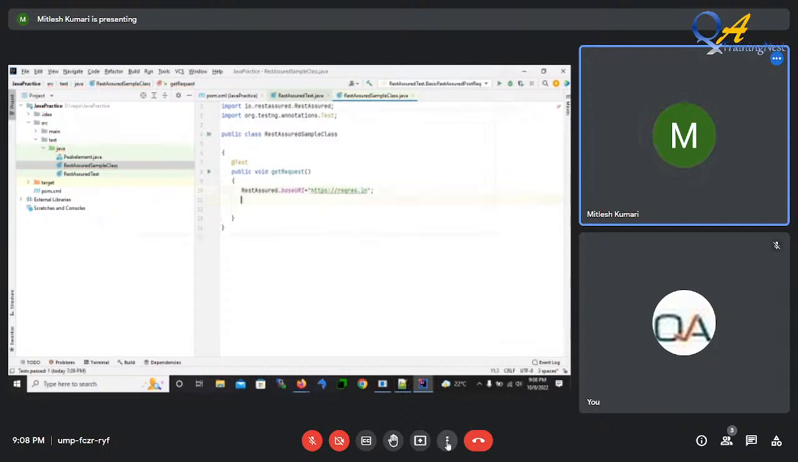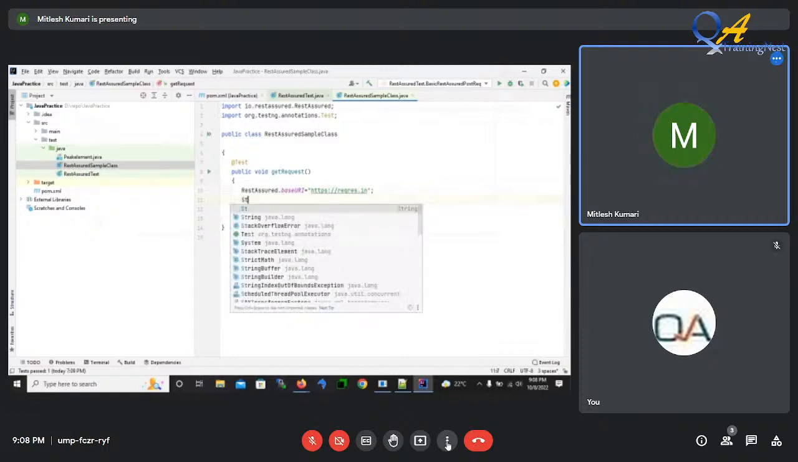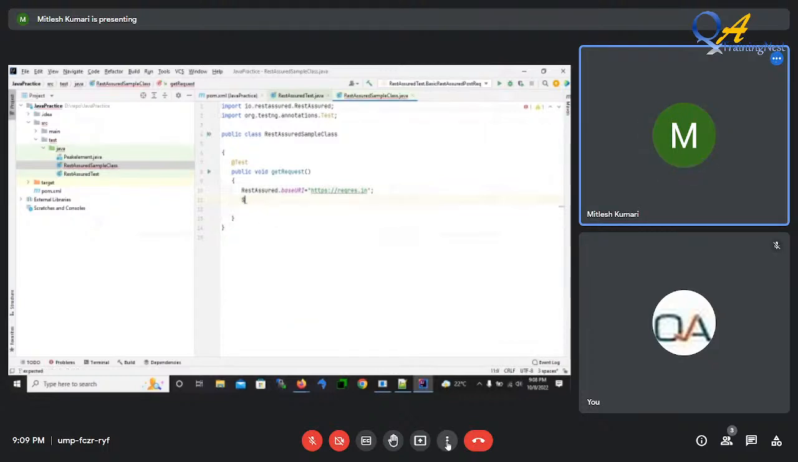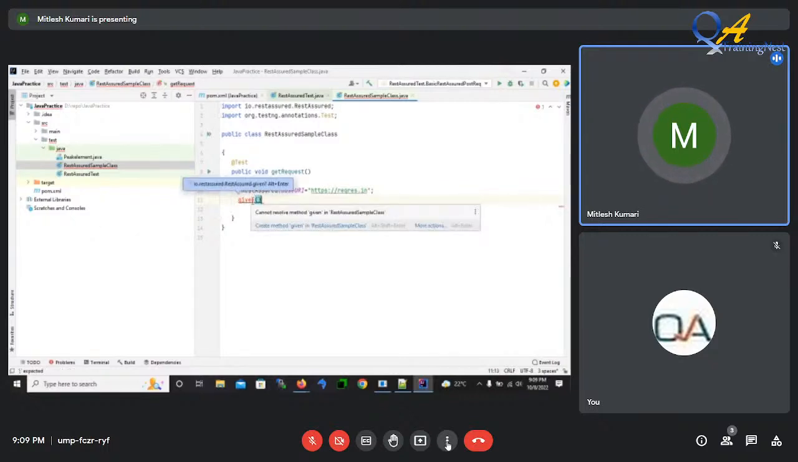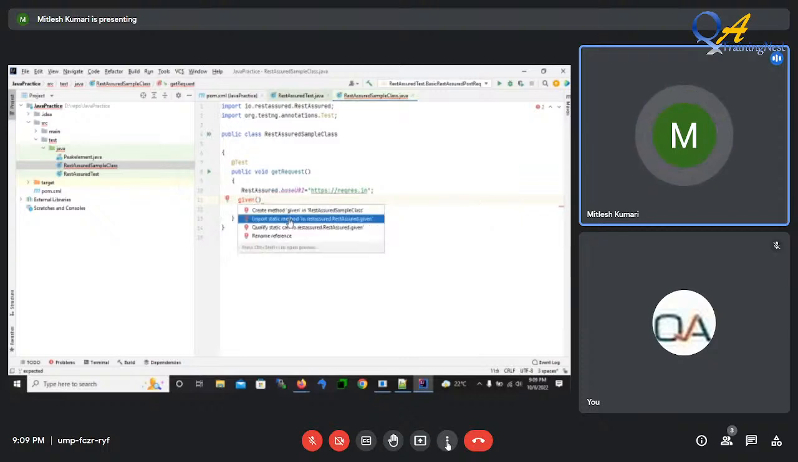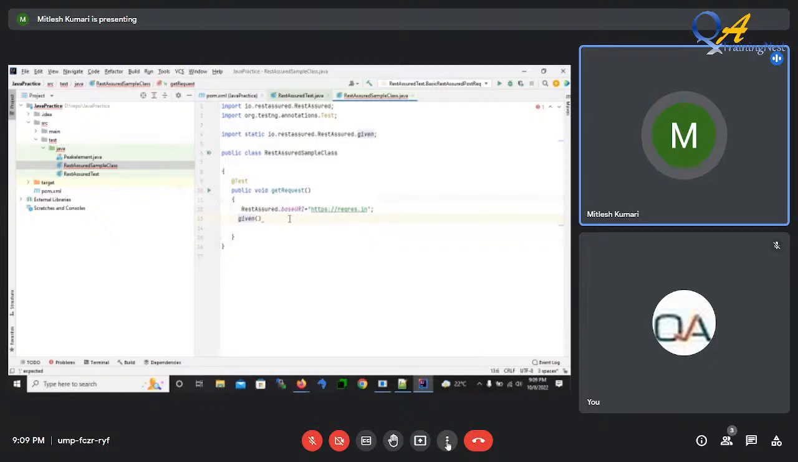Now what we will do, we will use the notations. Given. Now, the moment I have typed in given, you will see it has given a helping text to import something. So let's do that. It's saying, okay, just import this package. So we will import these static methods. And now we will just start drafting our text.